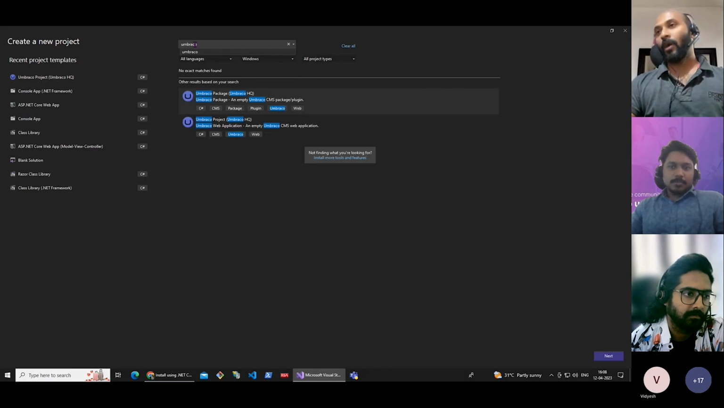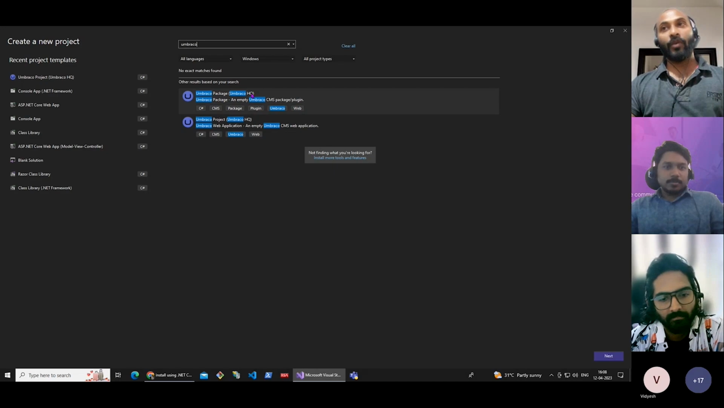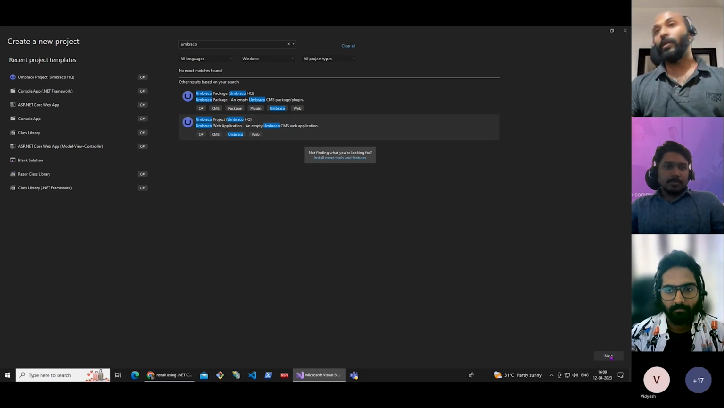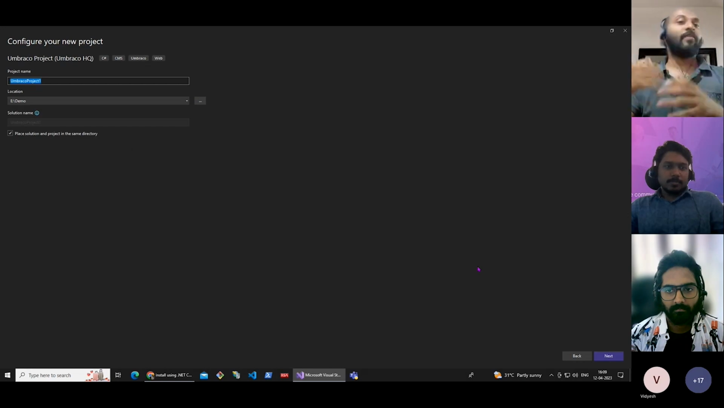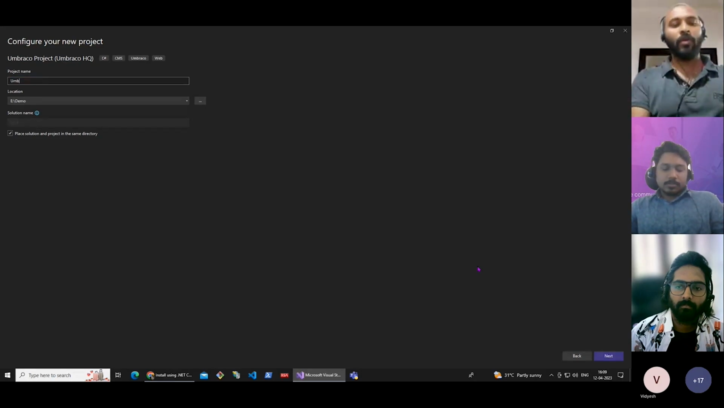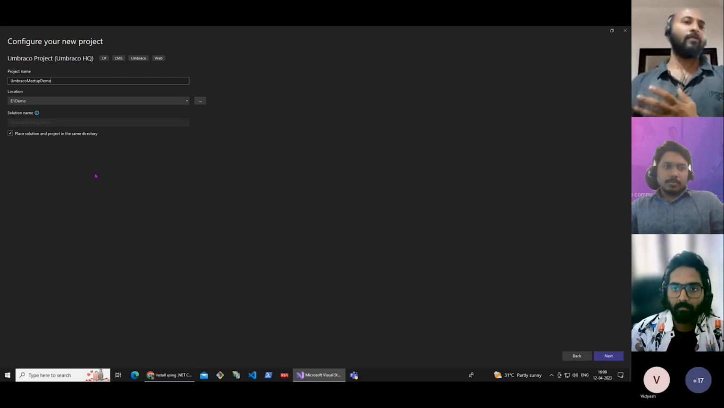Once we search for Umbraco, we can see two Visual Studio templates. One is the Umbraco package by Umbraco HQ, and the other is the Umbraco project by Umbraco HQ. For this session, we are going to go with the Umbraco project template. We just select that option and click Next. Then it's the usual process: we need to give a project name, the same way we create a normal Visual Studio project. For this, we can say it's a demo, so we'll call it Umbraco Meetup demo. I selected a folder called demo under the E directory, so I can keep all the demo projects under that folder.